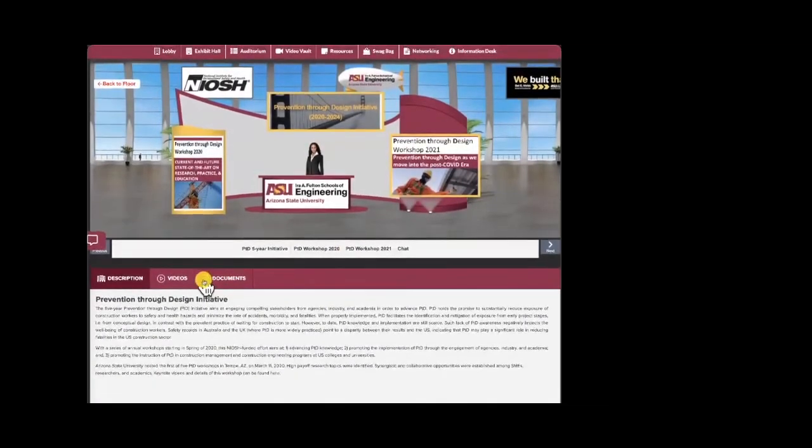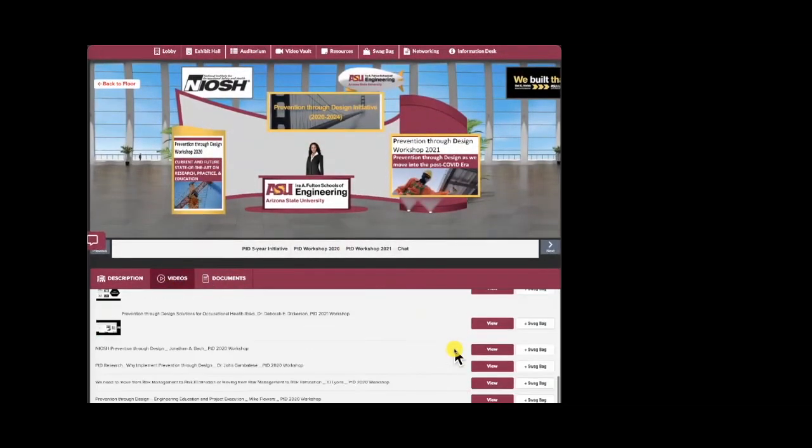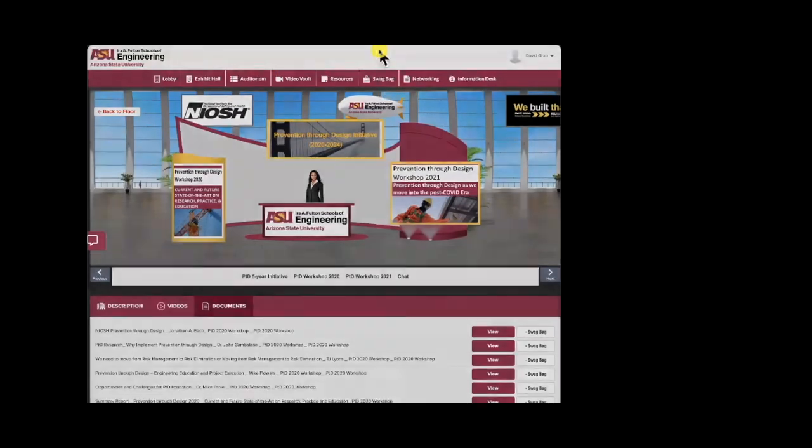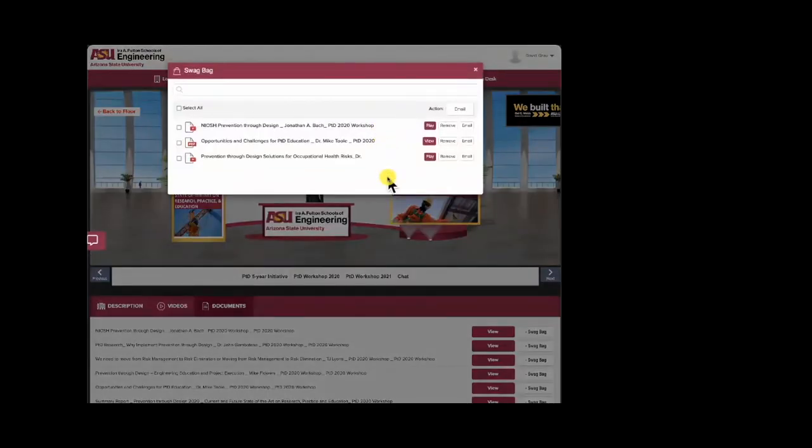For example, we may choose to add to our swag bag these 2 videos and this document. The swag bag can be accessed through the top bar. From the swag bag, we will be able to play videos, view documents, remove resources, or email them to the attendee's email account used to register for the workshop.